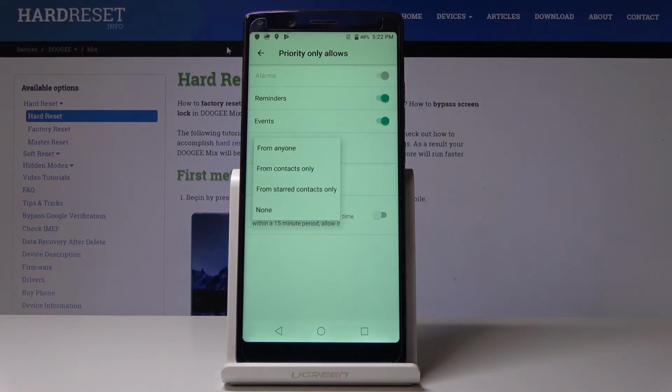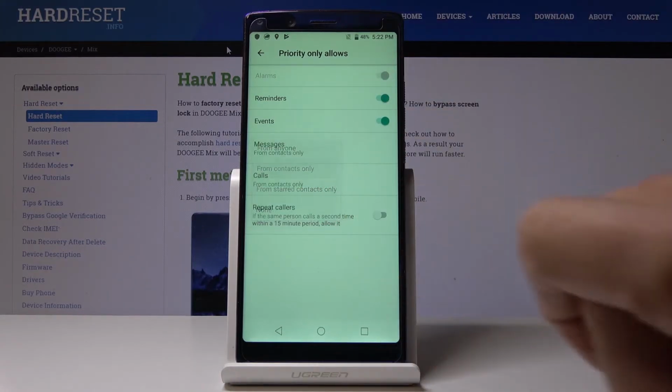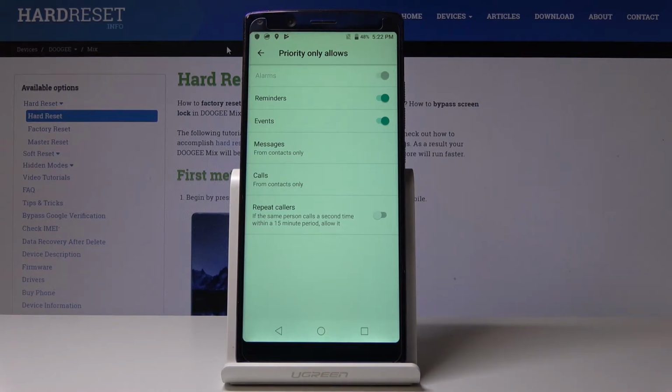So if you click on messages, you can allow messages from anyone, contacts only, starred contacts only, or from none of them above, and I will pick contacts only. Then you can do exactly the same thing with calls. So let me pick calls and then click on starred contacts only.